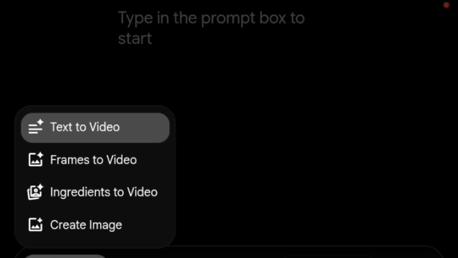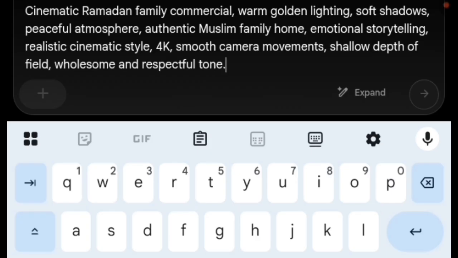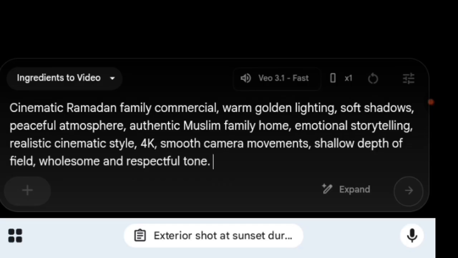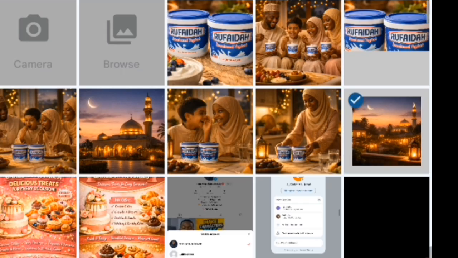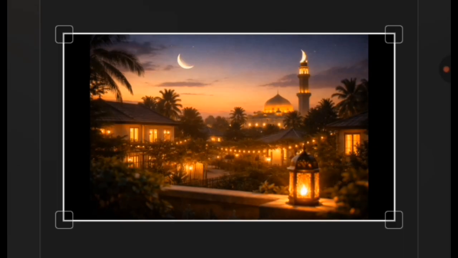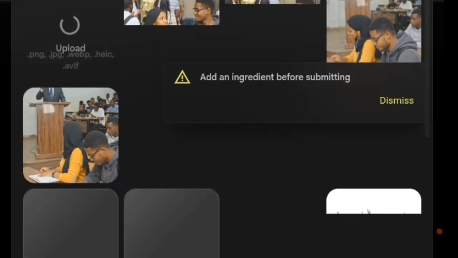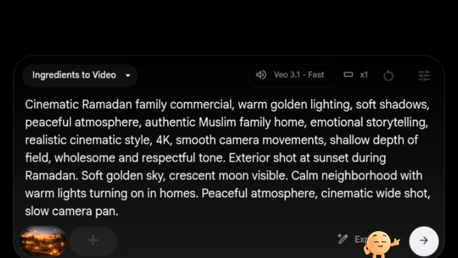Now, we will open VEO3 and select ingredients to video, input our overall style prompt, then our scene 1 prompt, then click on the plus icon to add the image for the first scene. Select portrait if you are using 16:9 or landscape if you are using 9:16, then click on crop and save. Wait for the image to upload, then click on send by your right side.